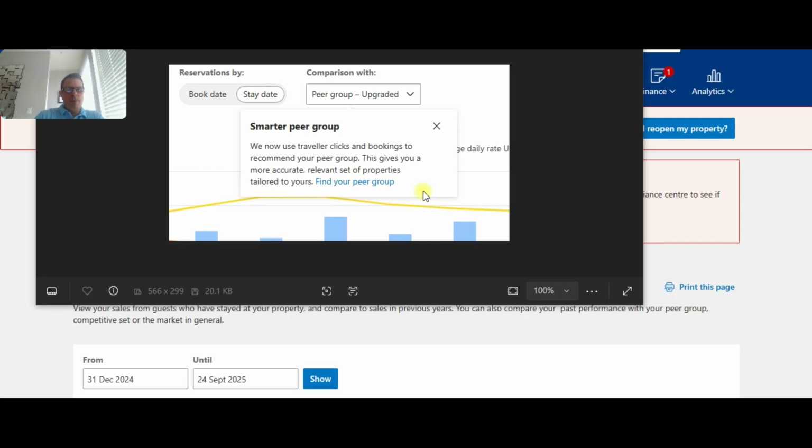This is a drop down that came. It says Smarter Peer Group. We now use traveler clicks and bookings to recommend your peer group. This gives you a more accurate, relevant set of properties tailored to your property.